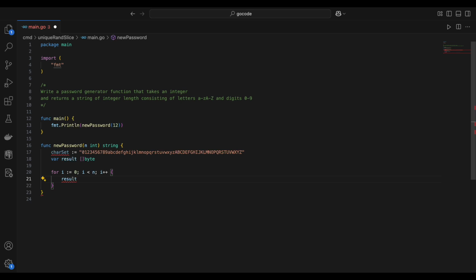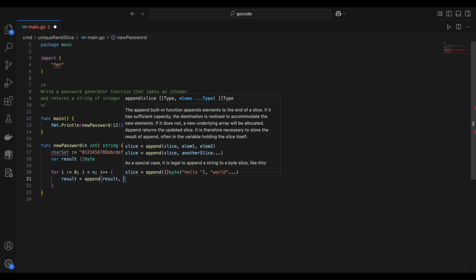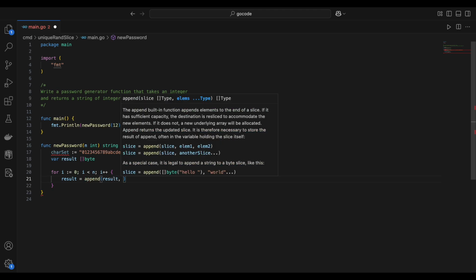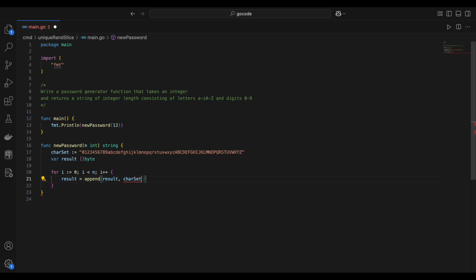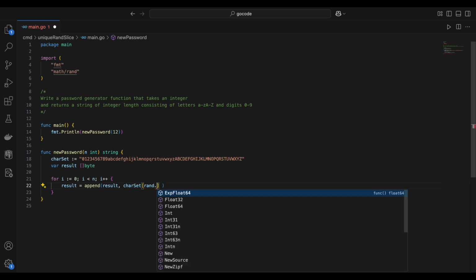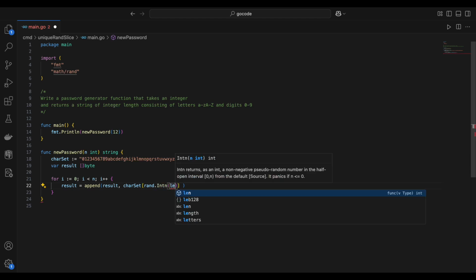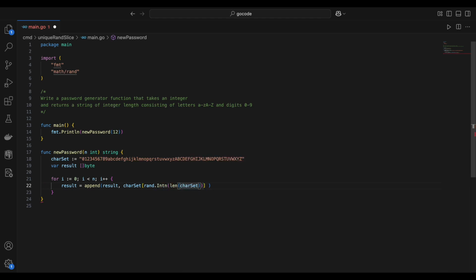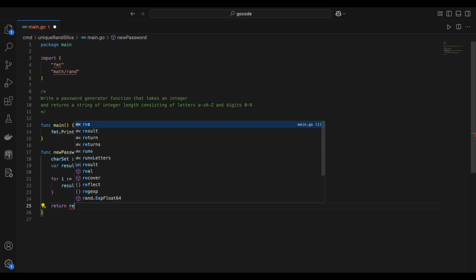We'll do this using the append method, where we specify our slice as the first argument, and the character we want to add as the second argument. For this, we'll use the built-in rand.Intn method and pass the length of our charset string as an argument. When the loop finishes, our function will return a slice of random characters.